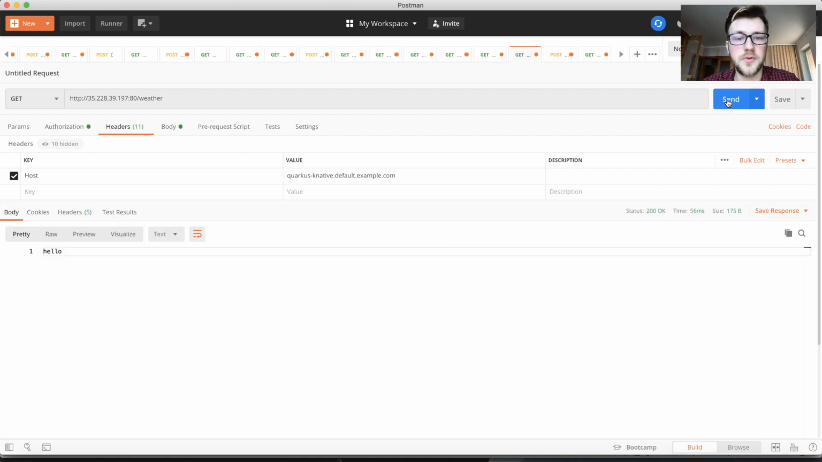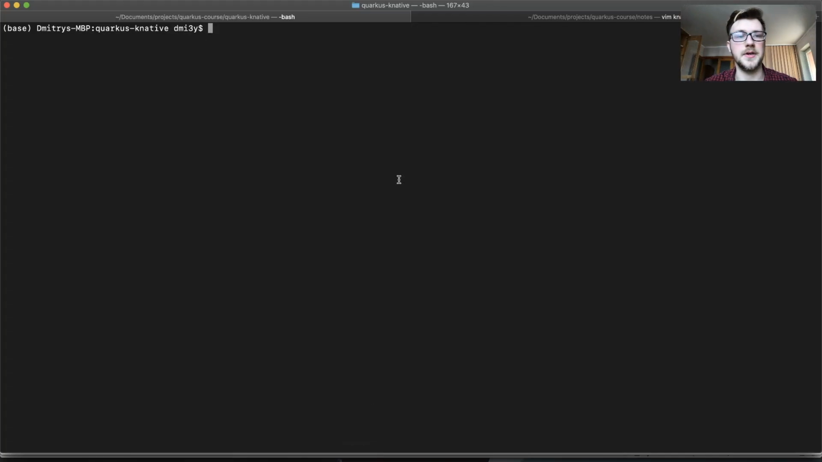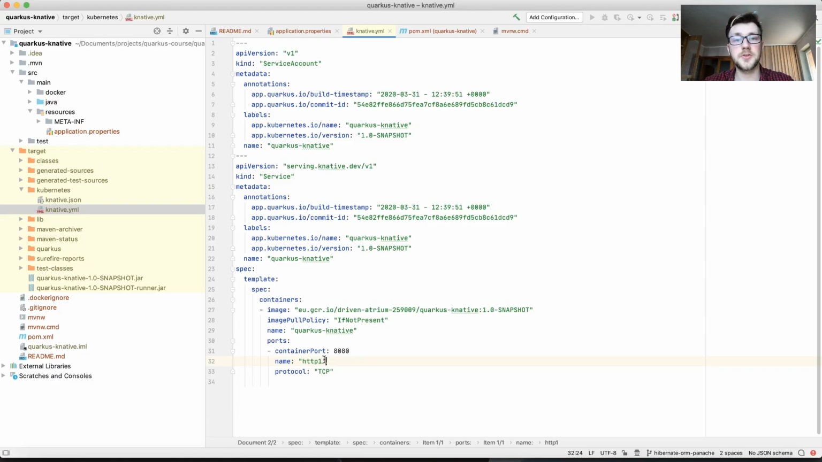Of course, to make it a lot faster, you will need to make the native image, which can be done super easily with -P profile native, like this, and this will build the native image. You can try it out as well, but basically there is no difference, and for the example you don't need to do it.